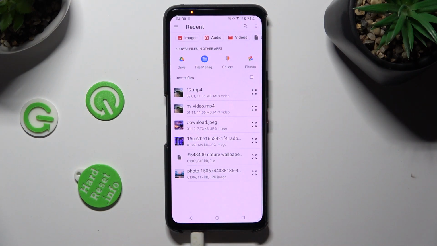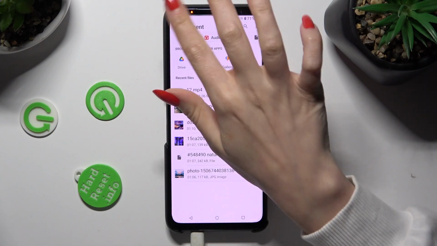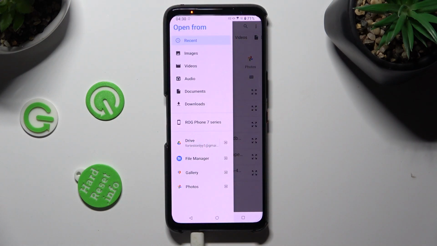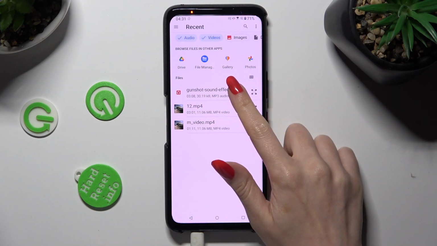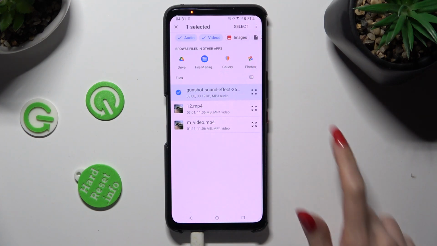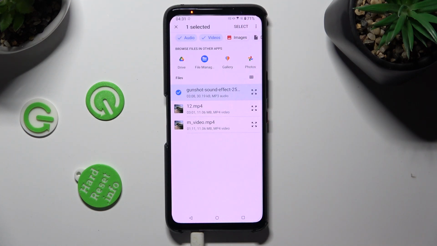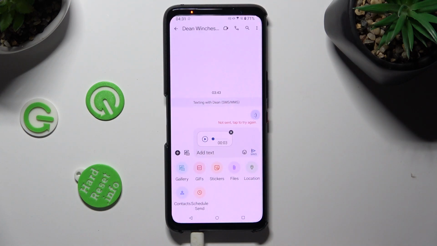Tap on one of those apps, or select those three lines at the top left corner, and hit one of those sources. Wherever you do, click on Audio and Videos filters at the top. Lastly, just hold your file and tap on Select at the top right corner. So when I do that, as you can see, my audio file was successfully added to text message.